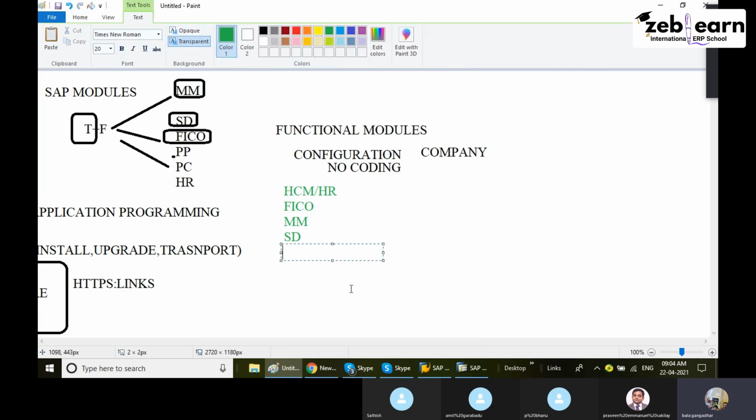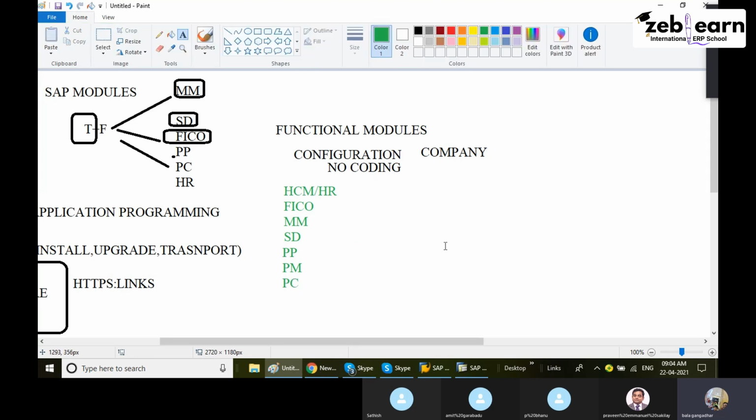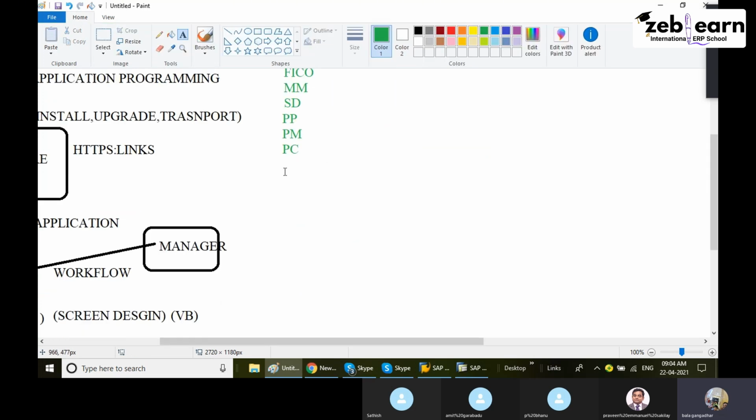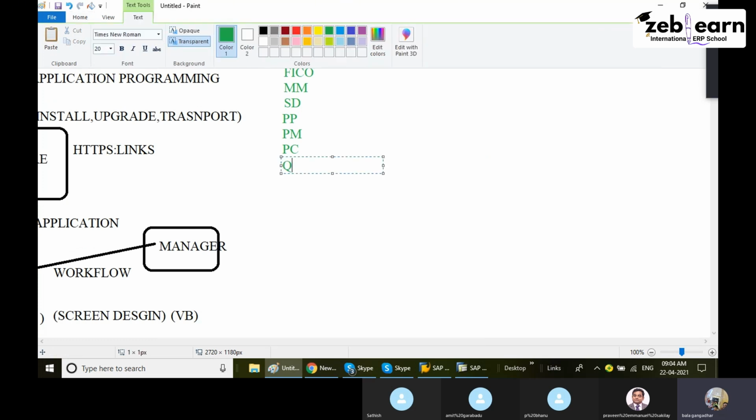Next, PP, production planning. PM, plant maintenance. PP means production planning. PM means plant maintenance. PC, plant control. Then quality management.